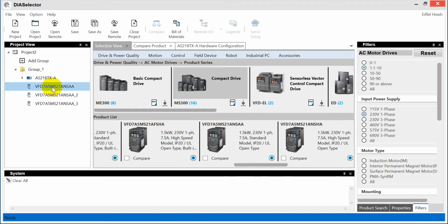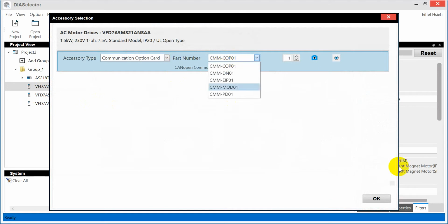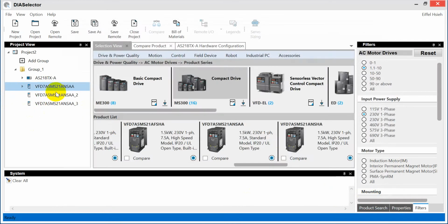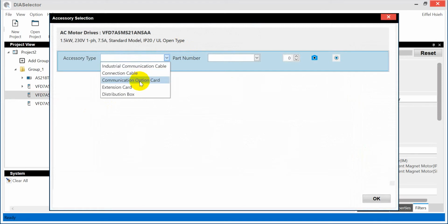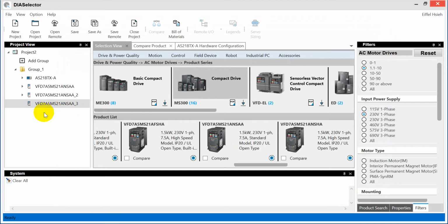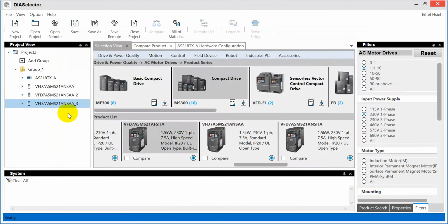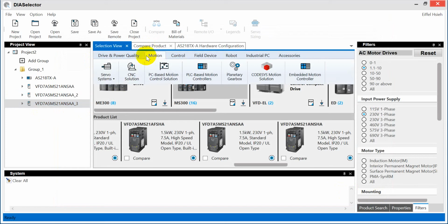Okay, after that, because this one uses CANopen communication, we have to add on the communication card. It's a COP01, so we press OK. After that, we have to add on another tool for the VSD. Okay, then let's go to the motion part.